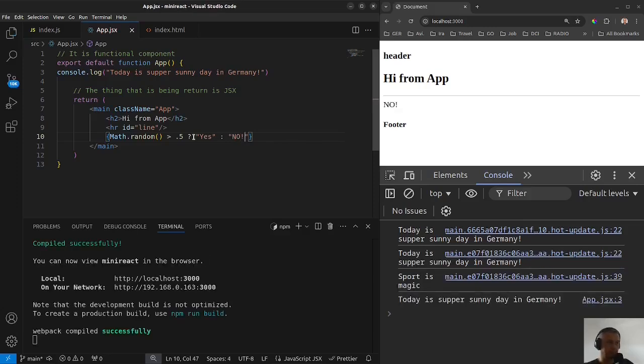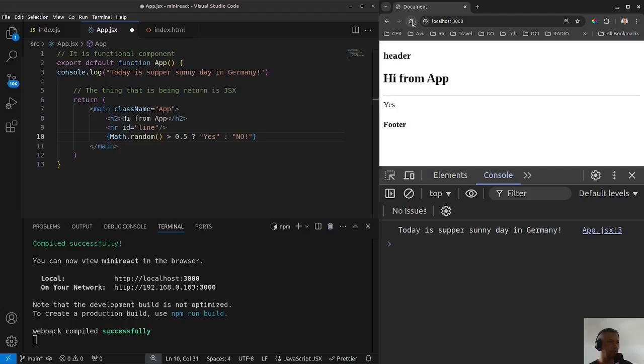Save it. So what we did, we use Math function random, method random, and we compare with 0.5. So it means we are looking for a 50% chance of something happening. And if it's more than 0.5, yes. If it's less, no. So let's refresh it, yes. Refresh it again, yes. Refresh it again, no.